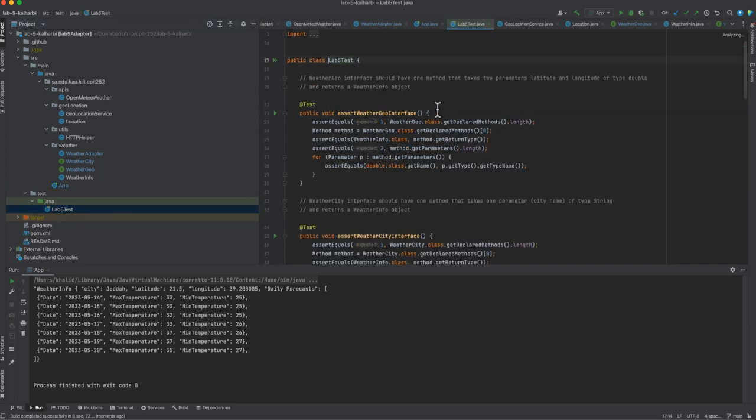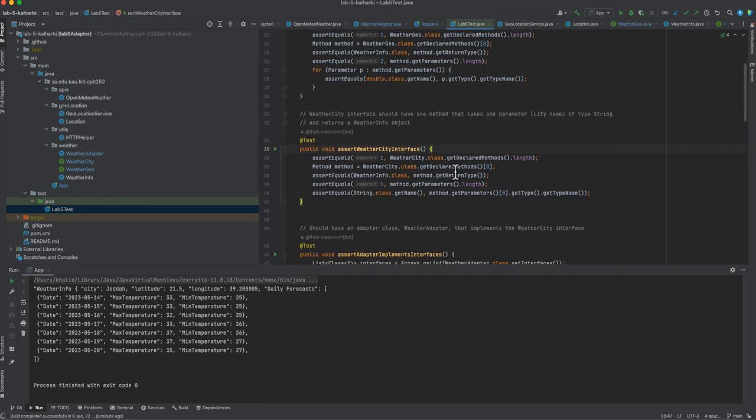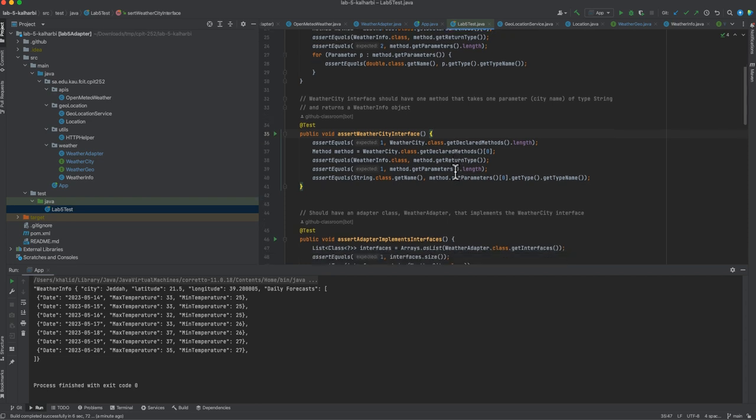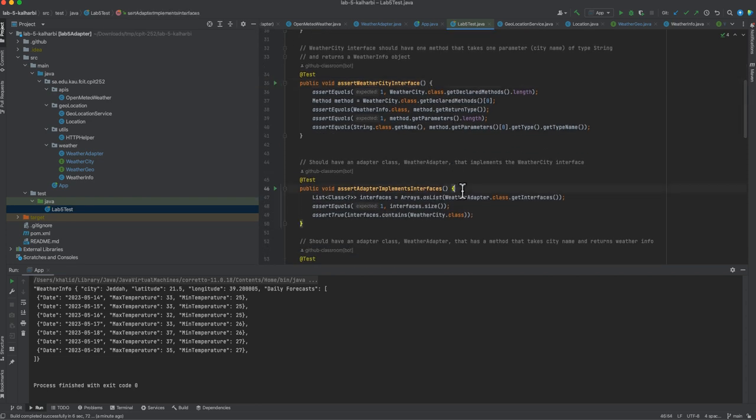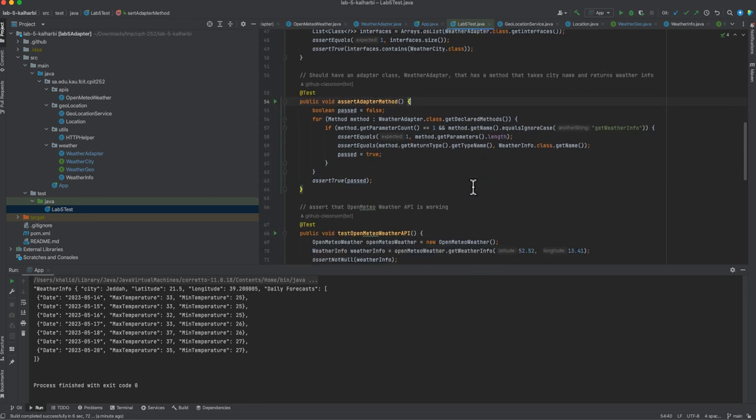Let's take a look at the tests before we commit and push. These are the tests. Please do not change those tests, as they are used for the auto grading. This will check the weather geo interface. It should have one method that takes the right parameters. This should also check the weather city interface. It should take one parameter, city name of type string, and return a weather info object. This should test the adapter class, and this also should test the adapter method.